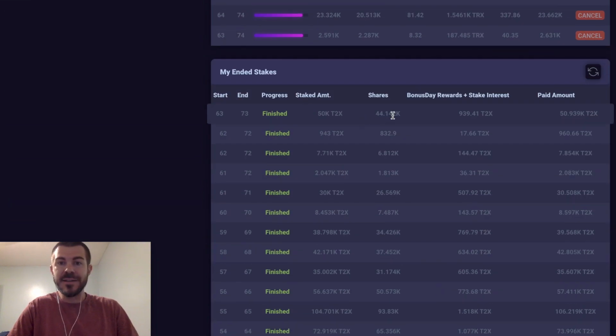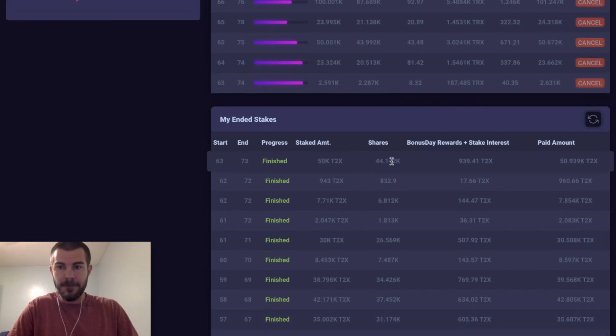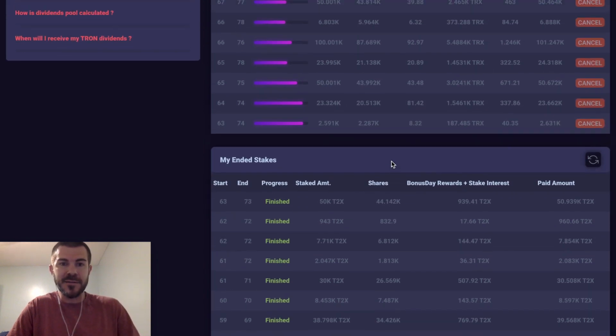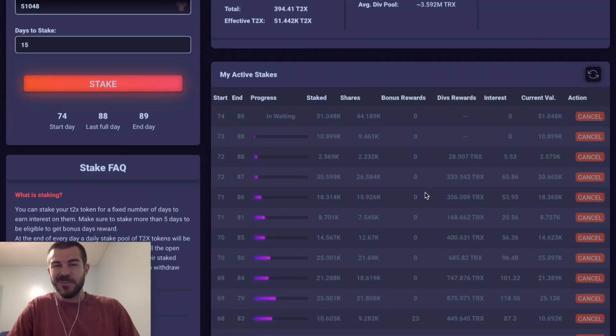Here's all of my completed stakes as well, by the way. So the one that just ended right there helps you track it a little bit under my active stakes. But there we have it, this loaded. This just refreshes like once every 10 seconds, but you can see the one that I just did in waiting. Staked 51,048 T2X, and this will start earning TRX dividends.